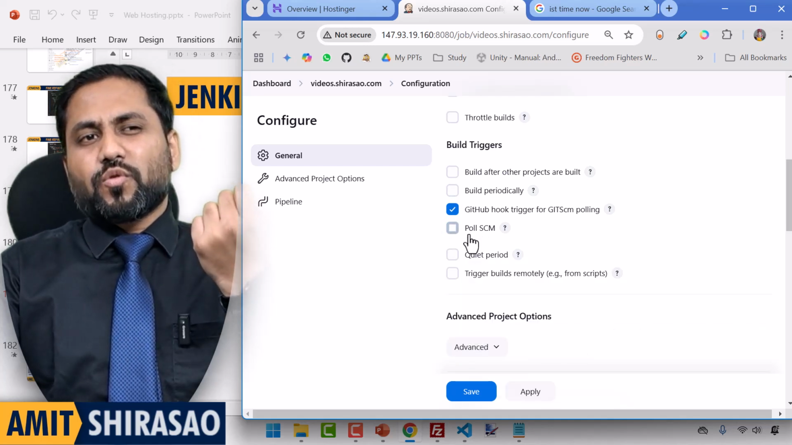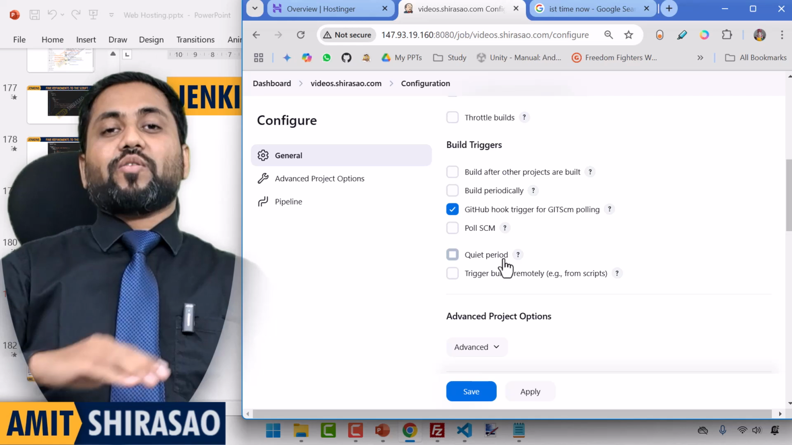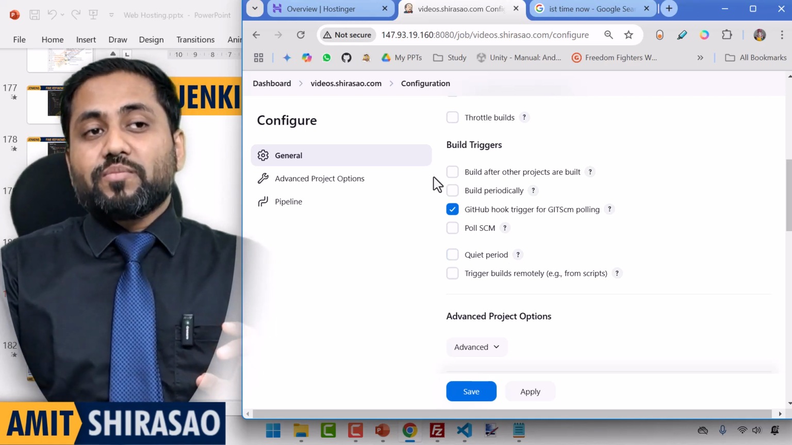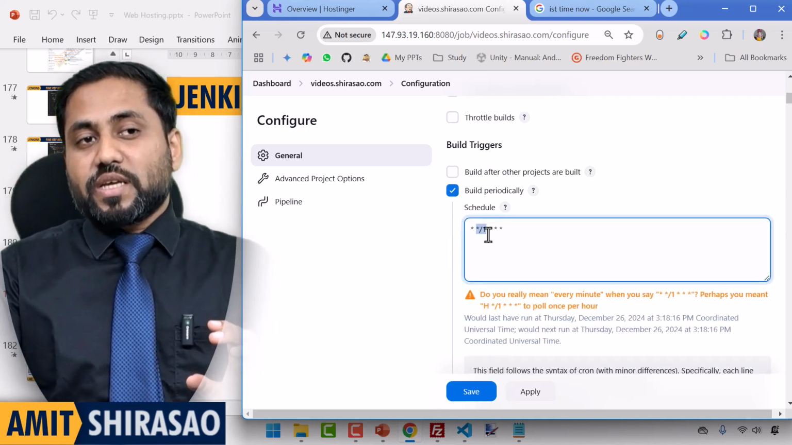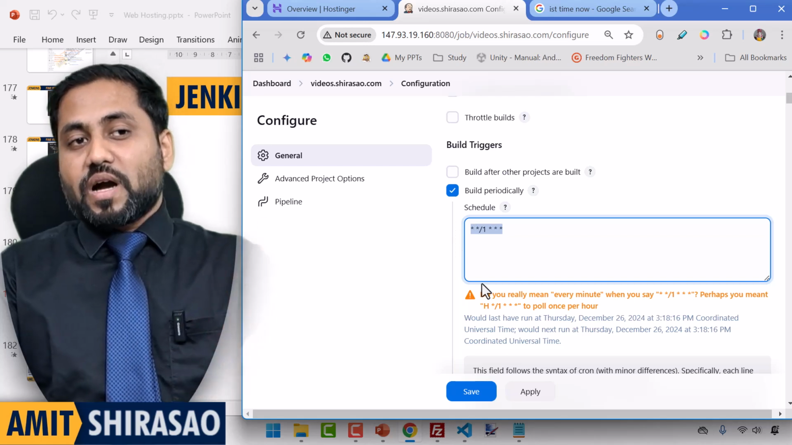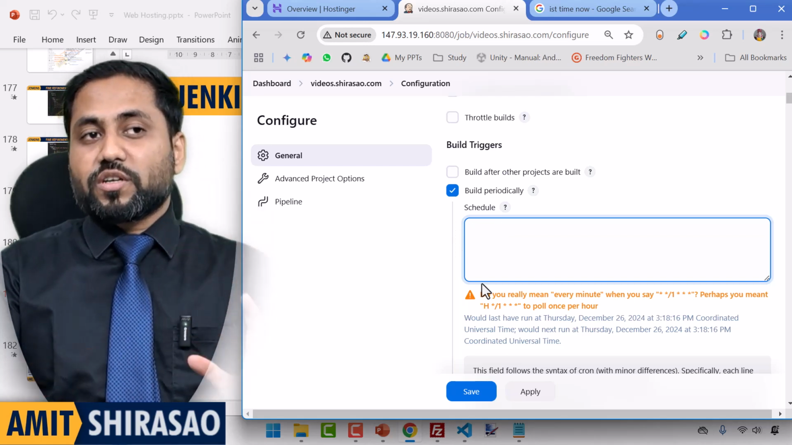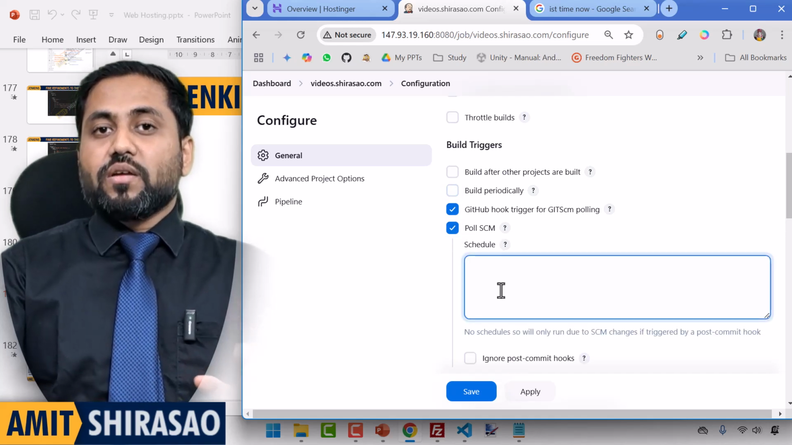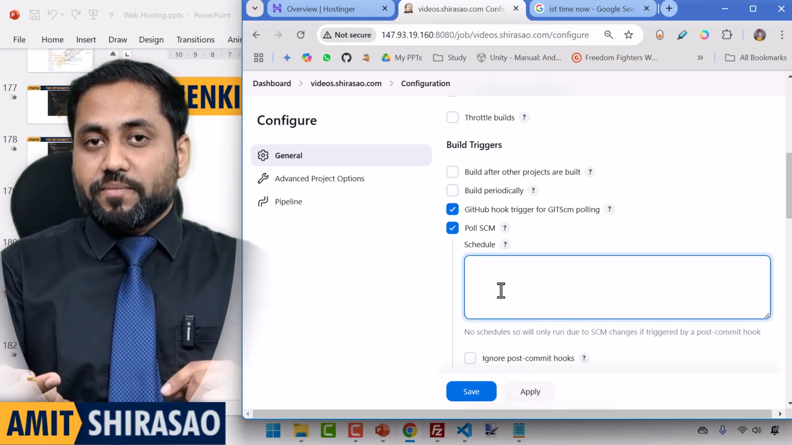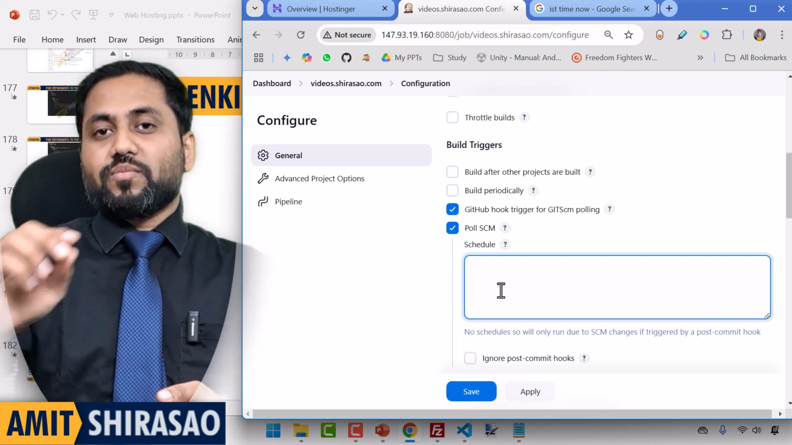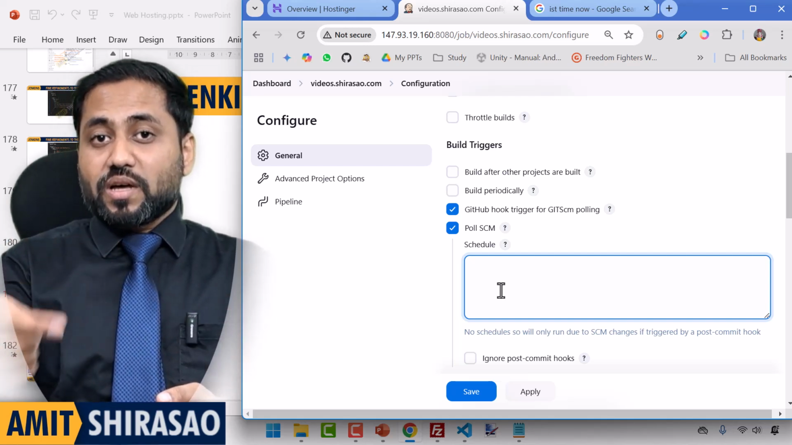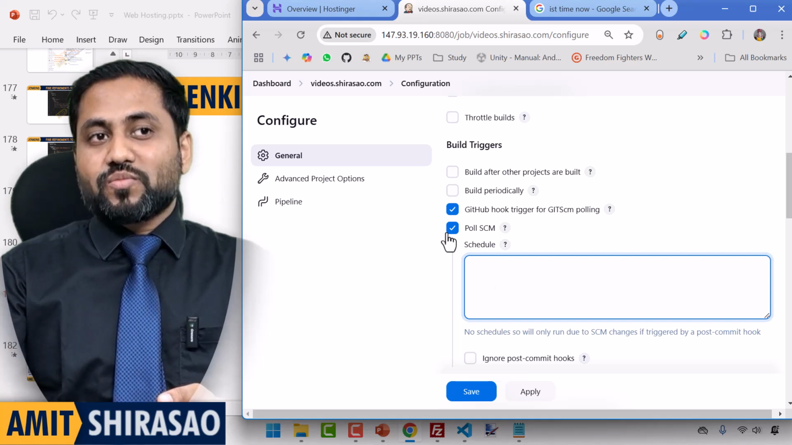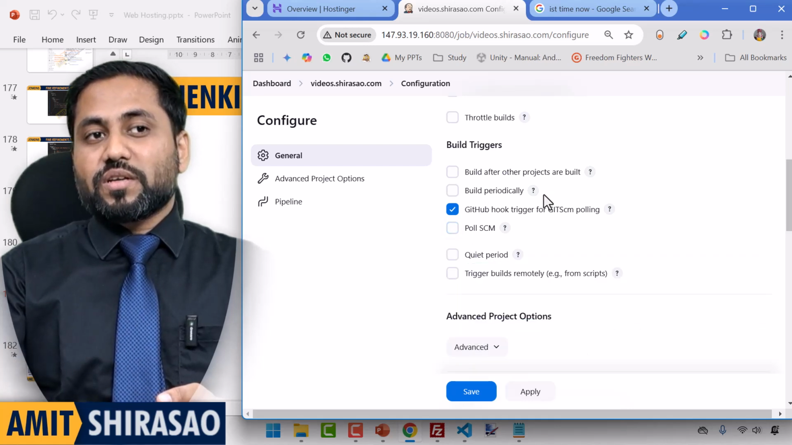So what is the difference between poll SCM and build periodically? See, build periodically means always build it whenever I say. If I said once an hour, build it no matter what, build it every 1 hour. But in poll SCM, you first check whether there are any changes made. If there is any change, then trigger the build, but check every 1 hour. Got the idea? So this is the difference between poll SCM and build periodically.